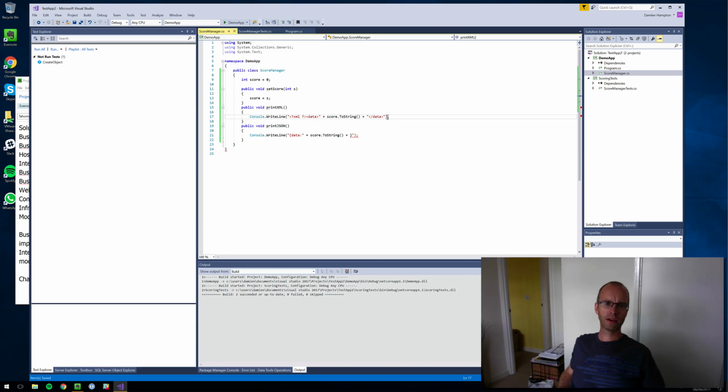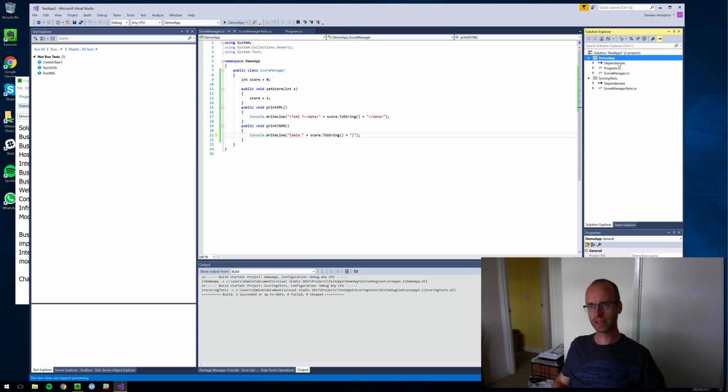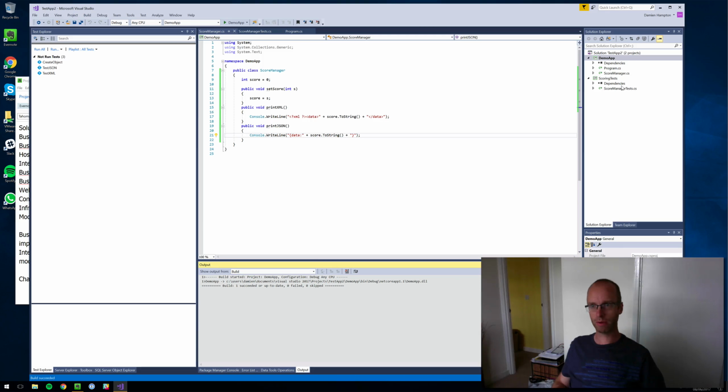Let's just also recompile that again. Let's just check that we can compile everything. We can compile our demo app. Just compiles demo app. We compile scoring tests. Compiles demo app and scoring tests.